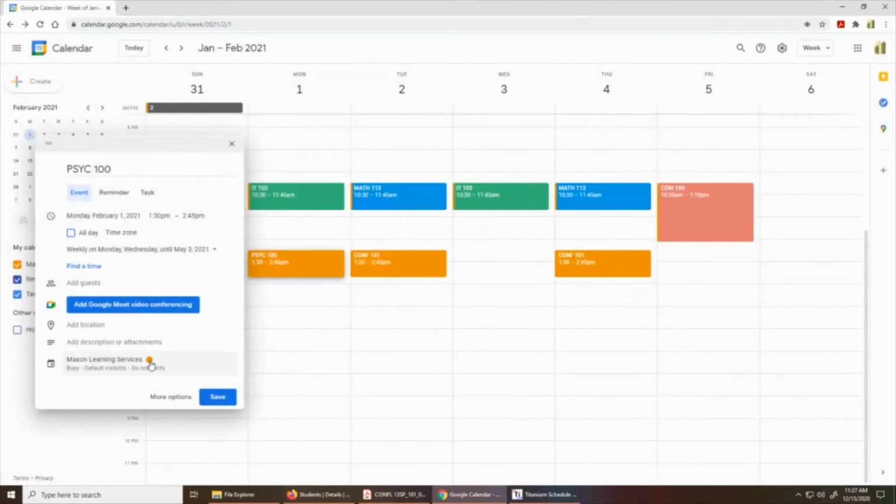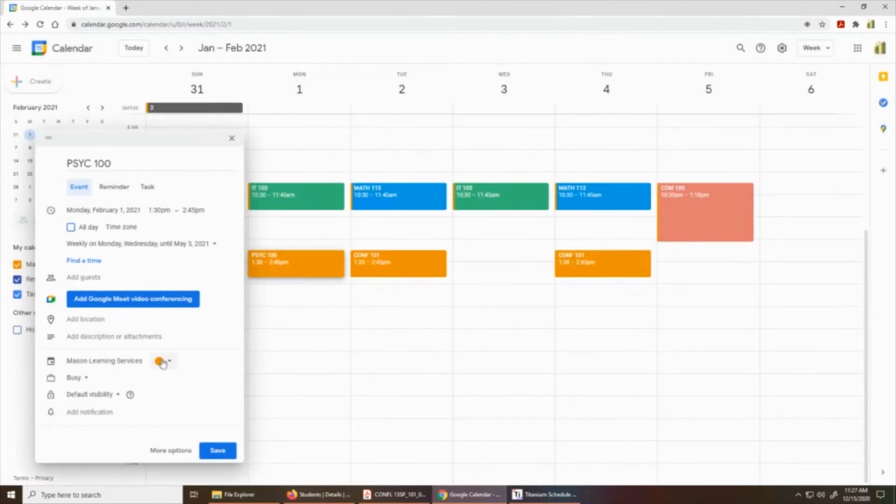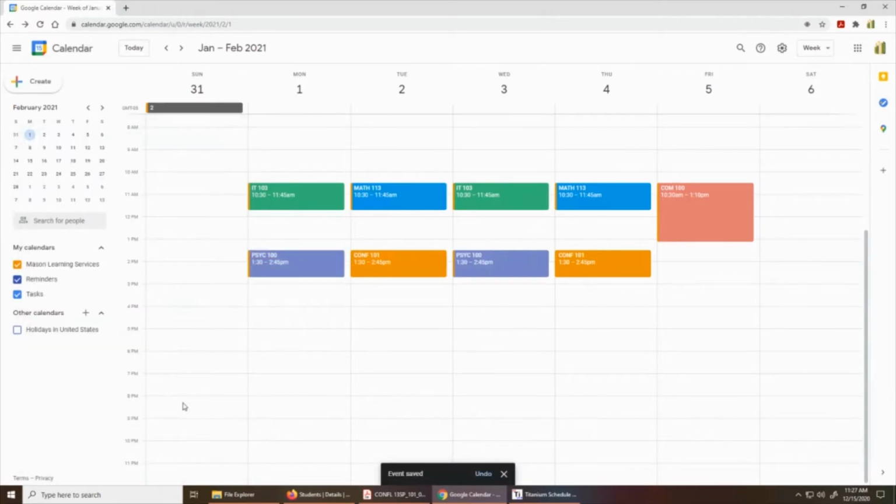Now, again, I want a different color. I don't want it to be orange because it's going to blend in with the other information in here. So let's go ahead and make this class this nice lavender color. All right, so here is my class schedule.